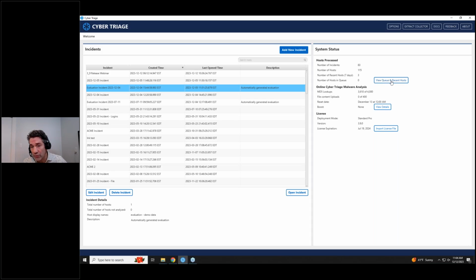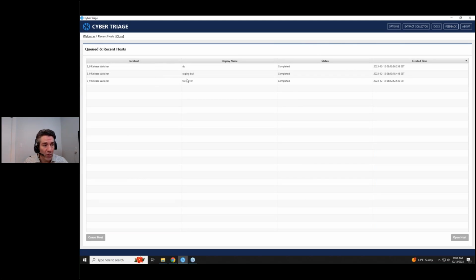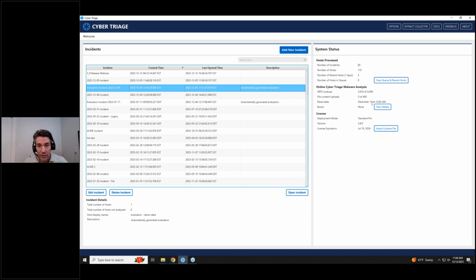This view queue and recent hosts is if you have Standard, Pro or Team and you are processing things in the background. You can click on this and it will show you what those are, if they're done, if they're still queued up or whatever. This morning I queued up the data we're going to look at today, so you can see those are all finished here. Breadcrumb, remember that? We're going back. So go back to the welcome screen, we press close, and here we are back there.